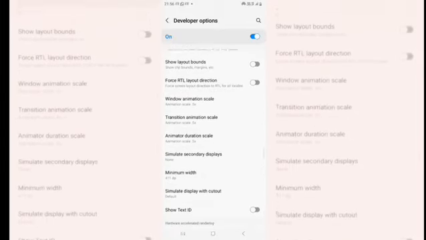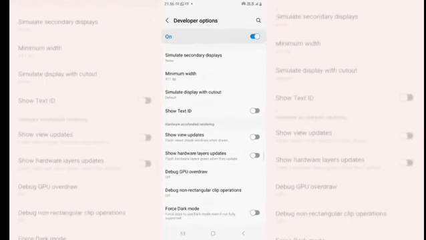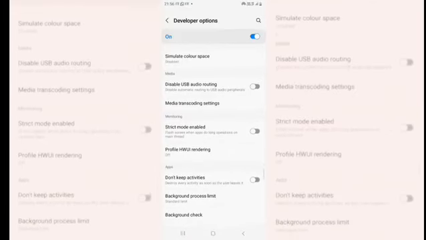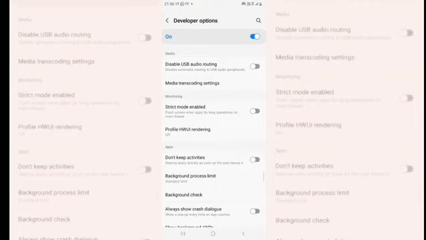And in the same interface, search for the Don't keep activities option. You can see that in apps it has Don't keep activities, and enable it. It will remove all your background activities and speed up your phone. These are the steps to speed up your phone and fix lag issues.